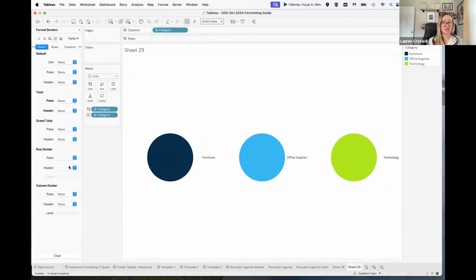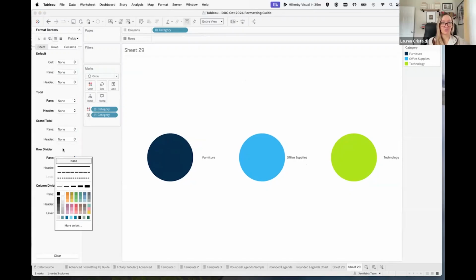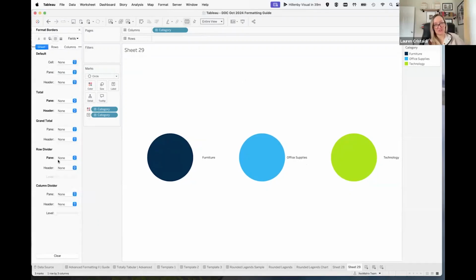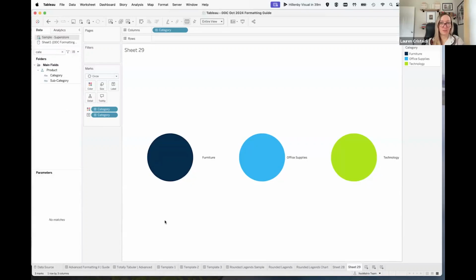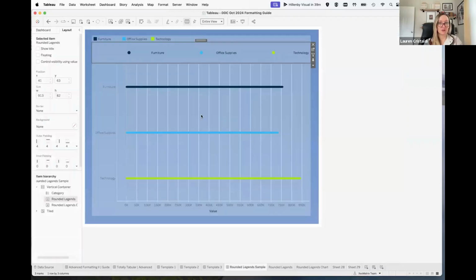And I wish I knew an easier hack to remove all the borders at once, but unfortunately, you just have to go into sheet and then select none. Yeah, now all of our divider lines are gone. And they look kind of big right now, but once you put them in the dashboard, like over here, depending on how big the sheet is, they get smaller, which looks a little better.